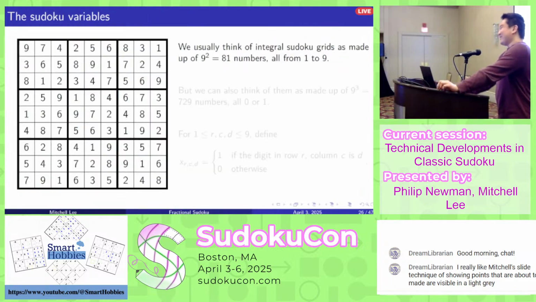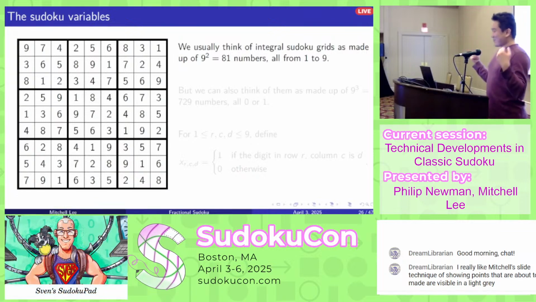So I'm going to reframe the rules of Sudoku in a slightly different way for you, okay? Normally, when you see a Sudoku puzzle, it says fill each of these 81 cells with a number.